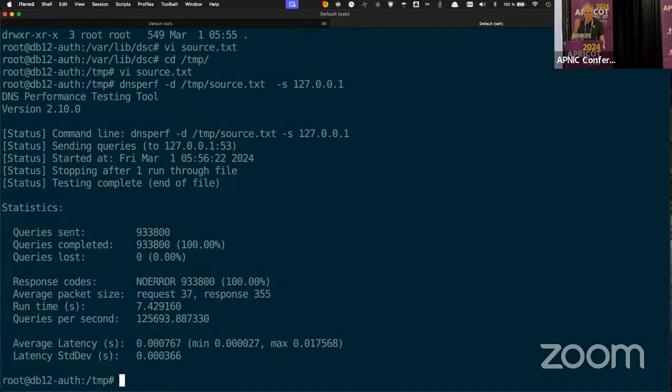Okay. No error. Request, response, queries per second, 125,000 queries per second. Now, this is a container running inside a VM running on my Mac. So remember like 15 years ago when people were like 20,000 queries per second on the server? Whoa. Like now it's just, yeah, Python.